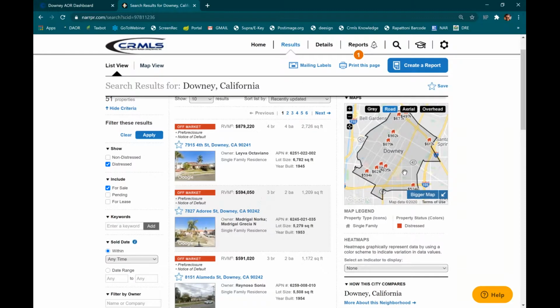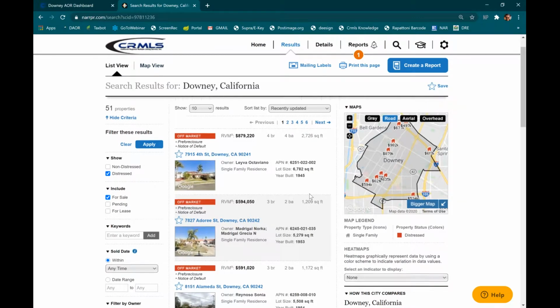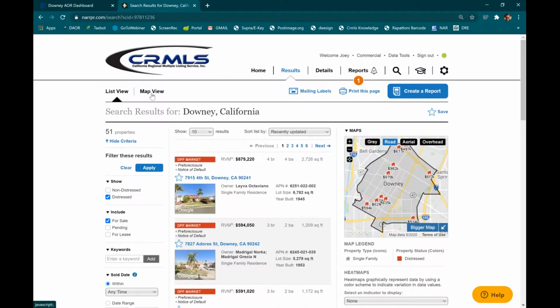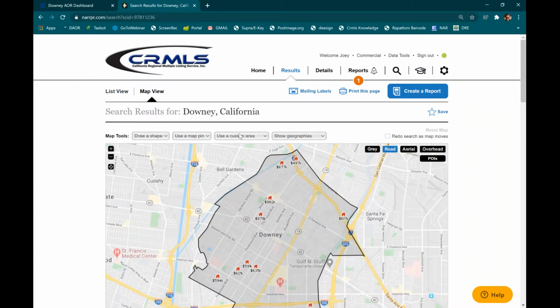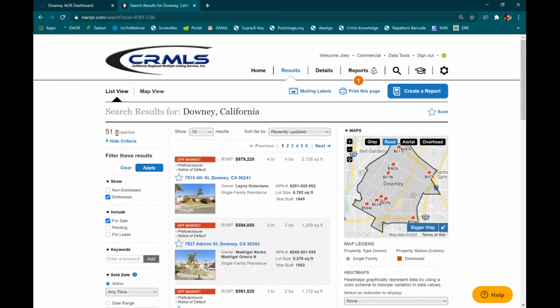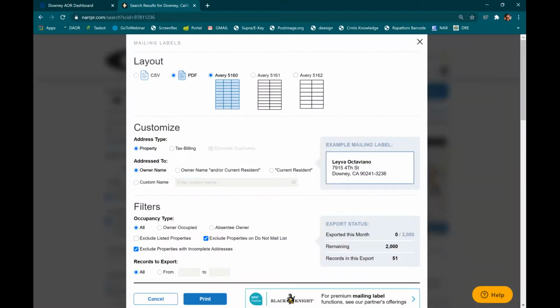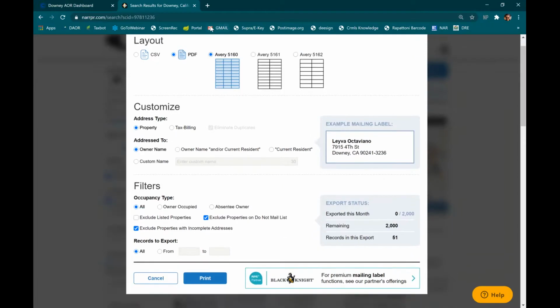And anytime we see those distressed properties, they're all in red. Now what we do is one of two ways. We can go onto the map view, and from here, we can create a custom area so that we can print those mailing labels. Or if we come back to the list view, we see we have 51 results. Either from the list or from the map, if we click on the mailing labels, we're taken to that mailing label page.